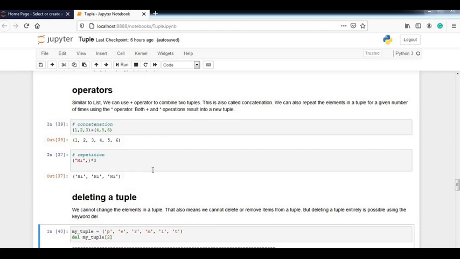So next, move to our new concept: operators in tuple. What are the various operators? As in a list, we use the plus operator and the star operator. Here also we can use those operators. So let's discuss them one by one. First is the plus operator.